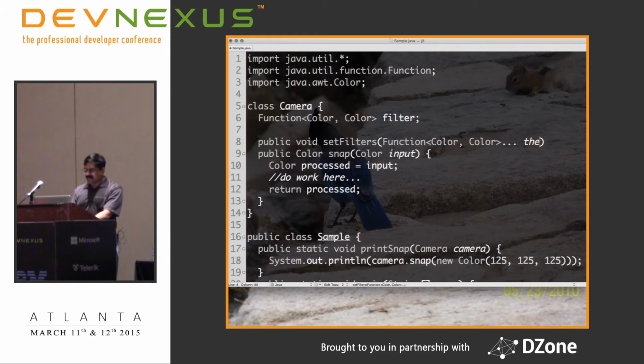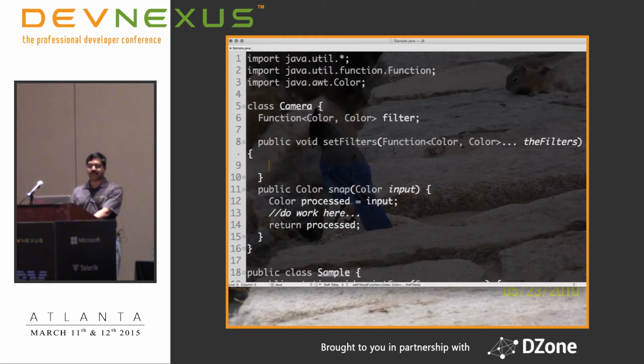And what am I going to do with these filters? Well, for now, I'm going to simply say filter equals, and simply put, given a color, just give me back a color, right? I'm not even using the filters given to me at this point. So this is a var arg sending filters. It simply says garbage in, garbage out.